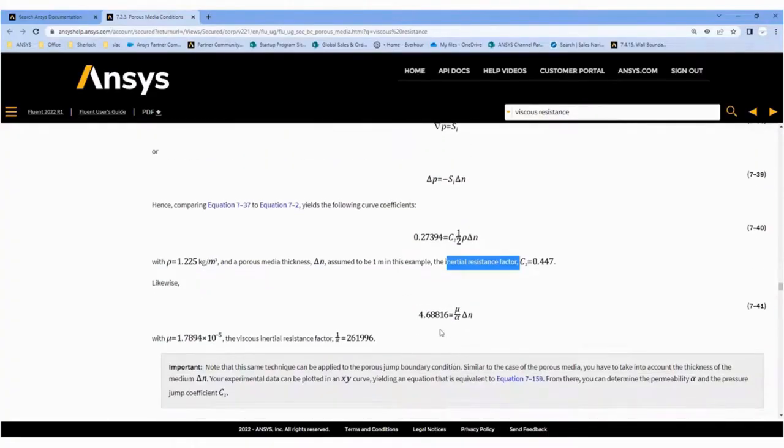this is C2. Where is this? This is the C1 value. So this is the viscous resistance factor, and this is the inertial resistance factor. So this is the viscous resistance, and this is inertial resistance. The other information we need, aside from our coefficients, are the density, the thickness of our porous media, as well as the viscosity. So let's go in and get all of that information written down.